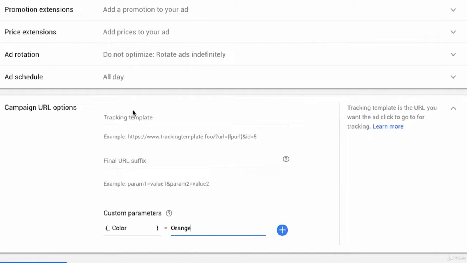So just to show you as an example, in the tracking template, it's not what a full tracking template might look like, but it might be like poppin.com/ a question mark for the beginning of UTM parameters, and I might have color equals my custom parameter that I just created, color. That would then pass the label, the value orange for the parameter for color into whatever analytics software I was using.